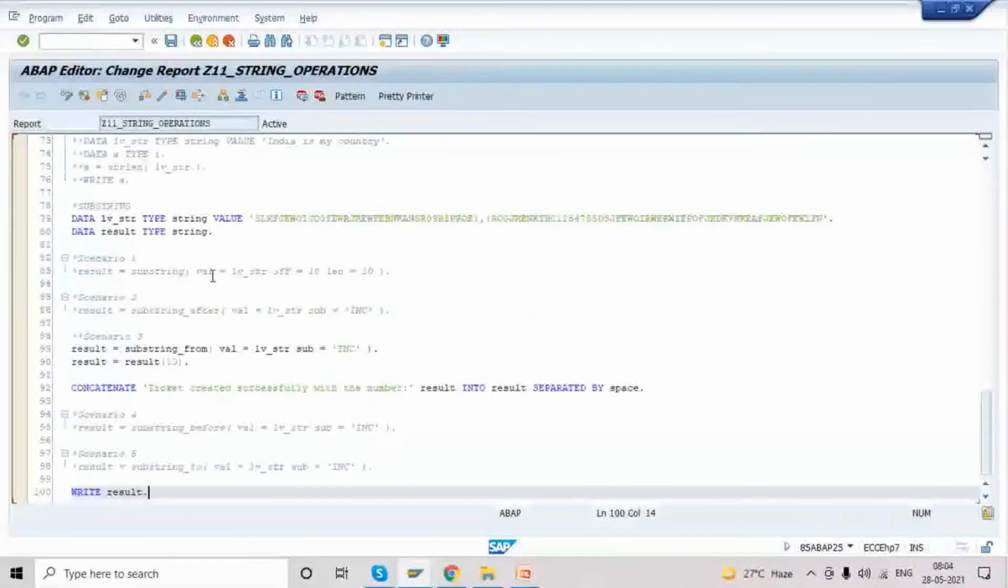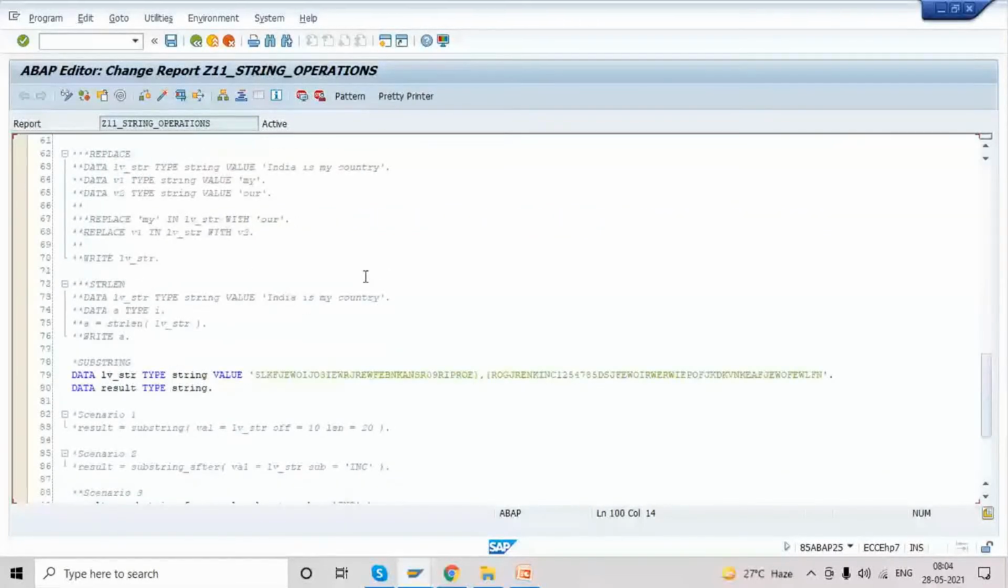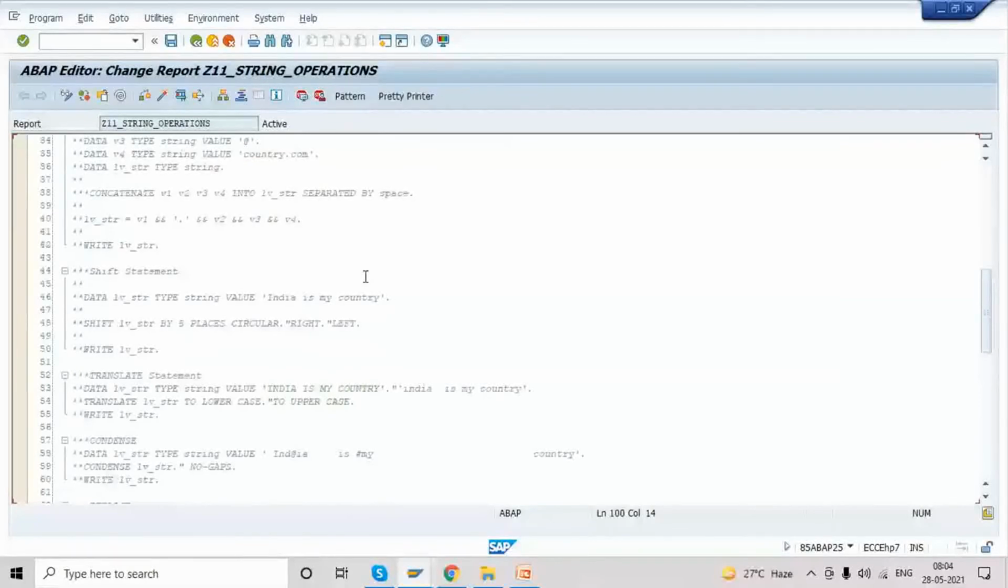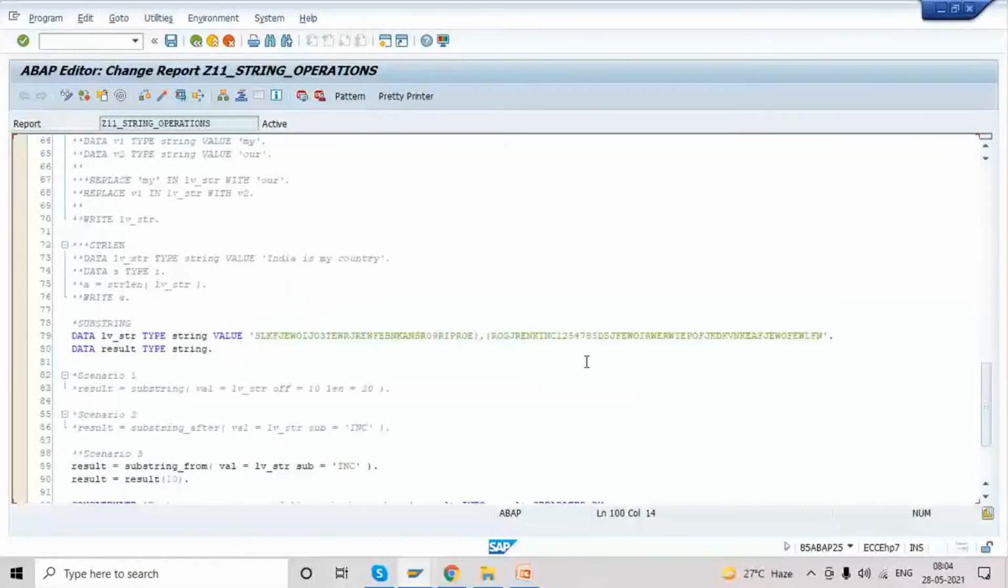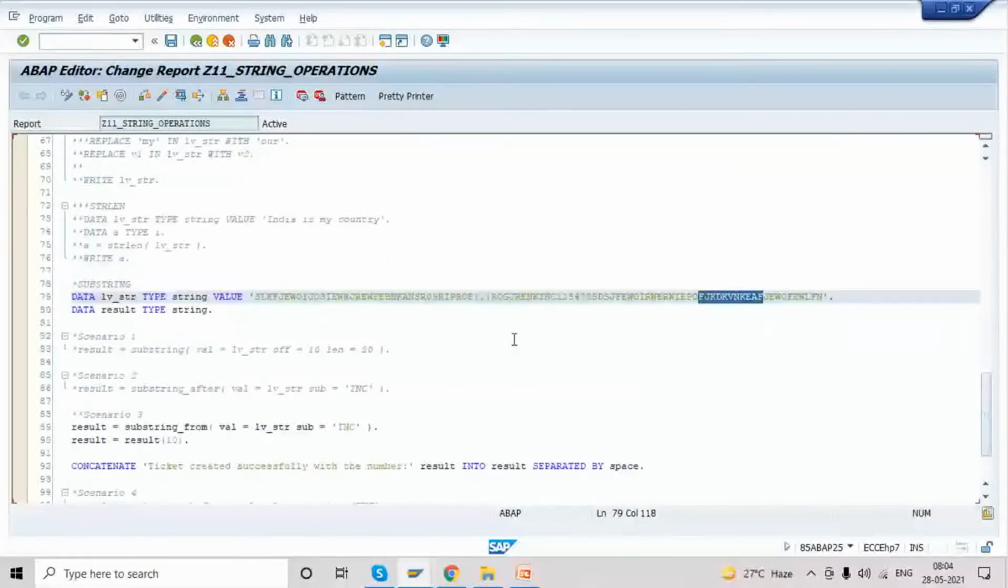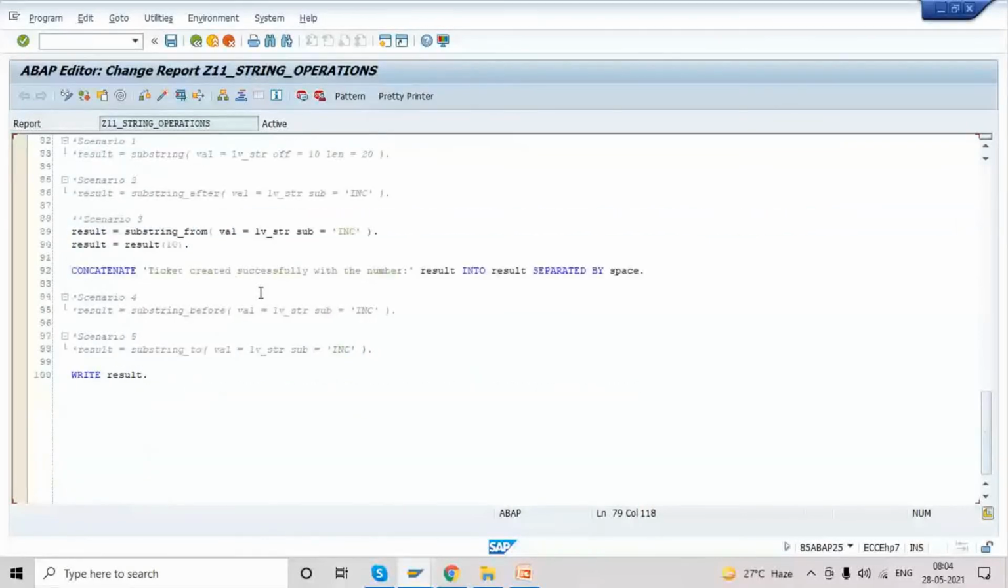We have multiple string operations; split is there, condense is there. You try with all the options, and if you try different scenarios, you'll get ideas. Whatever queries you have, whether duplicates or multiple positions, all can be achieved through different syntaxes.